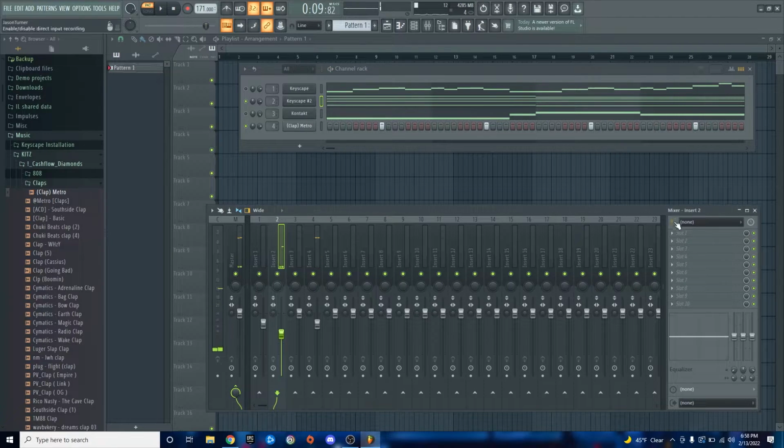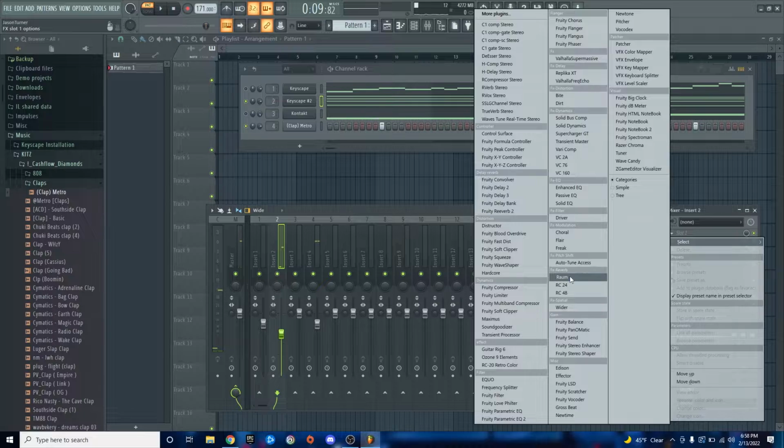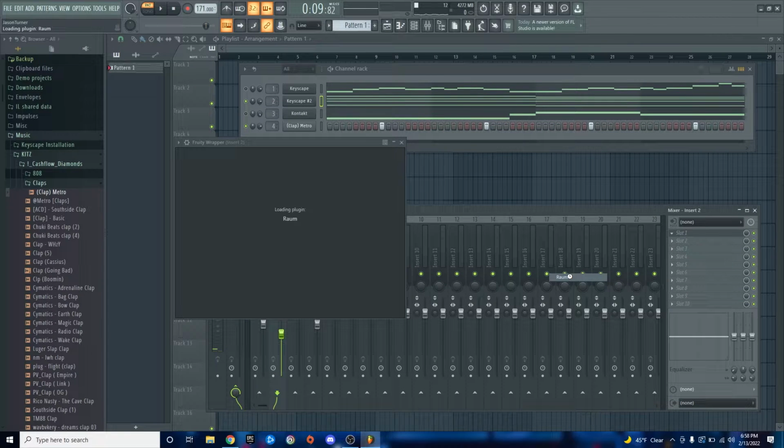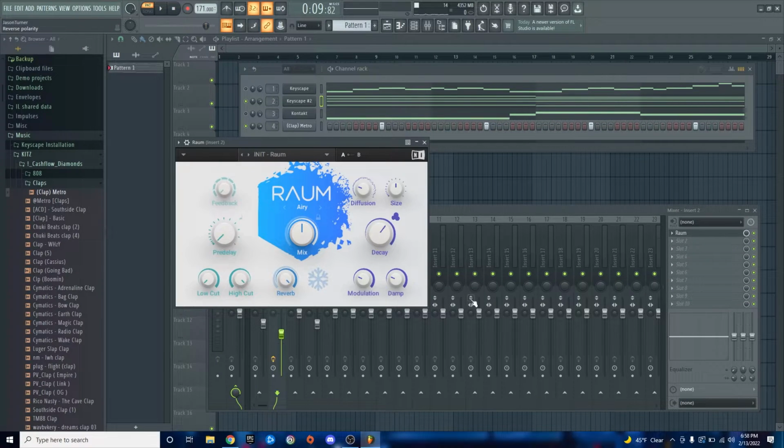It honestly doesn't need anything. But I have this plugin called ROM. This is from Native Instruments, I think. And I love this plugin. Pretty much all it is is reverb and delay. But remember that every sound in these plugins, most of these can be made from just stock FL plugins. Like I said, this is just reverb and delay.